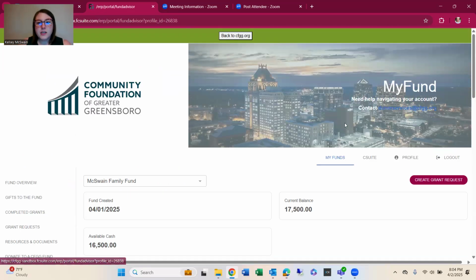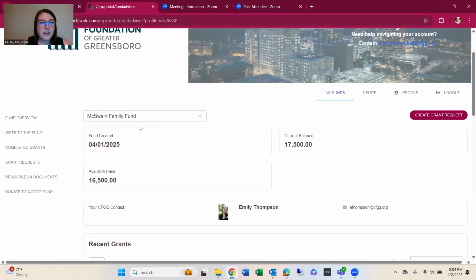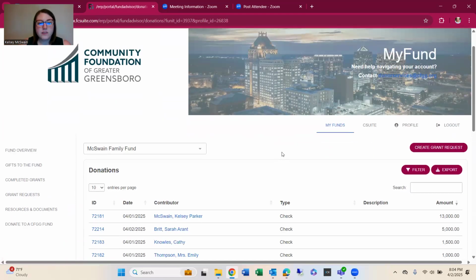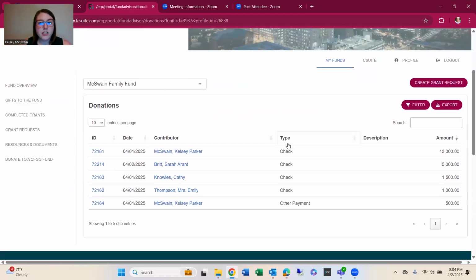Back to the funds. The fund overview is this main page that you're brought to. So we'll look at the next tab called Gifts to the Fund, and this is all of the donations that have been made to the fund.